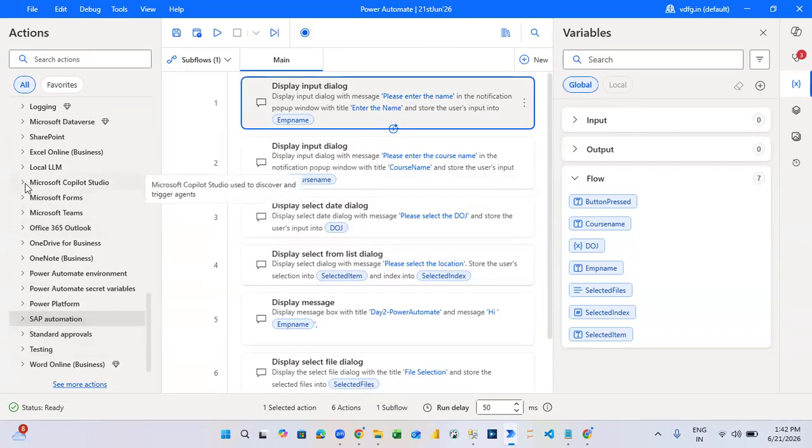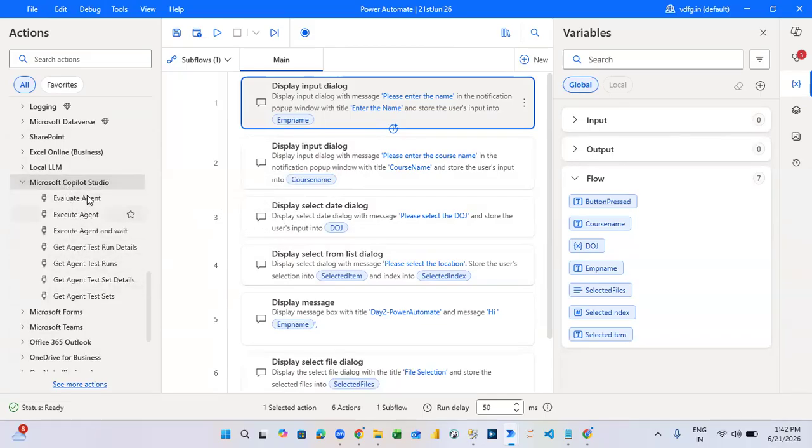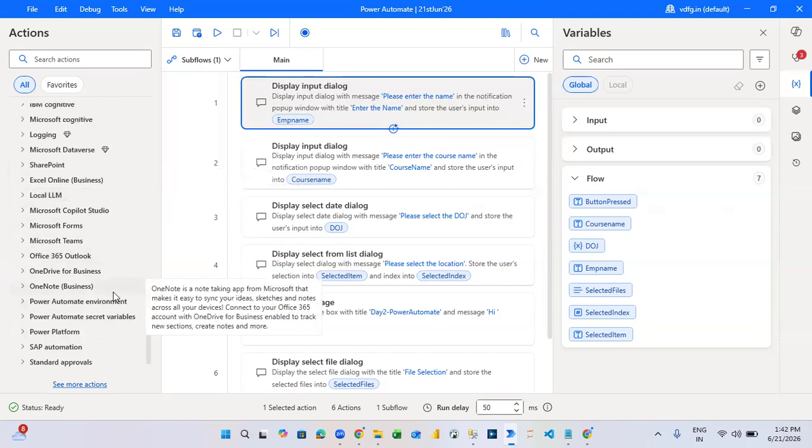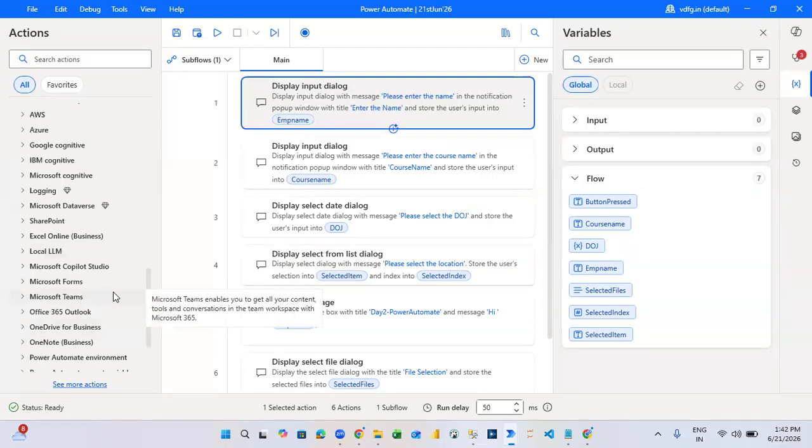If I just want to go for Copilot Studio, evaluate any agent, or run any agent, with a local LLM, invoking the LLM models, like Ollama, I can run these models from here also. And for this one, you have to go into the orchestrator, create the things there, and then call that model. Yes or no? Correct. But here we do not need to go anywhere. Everything is here itself. We only have to use it here.